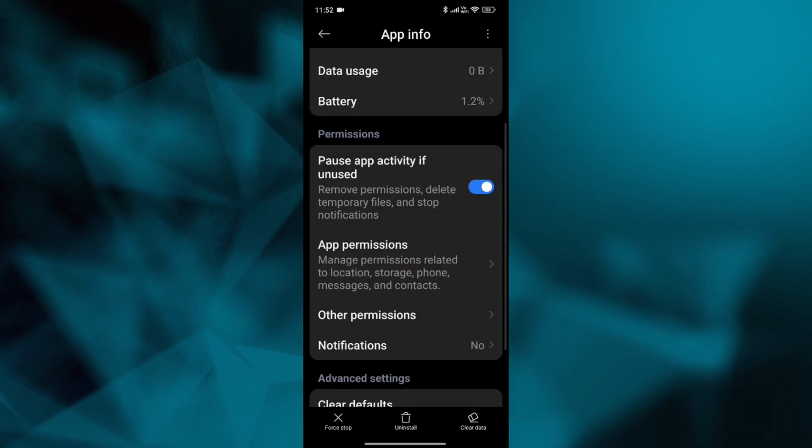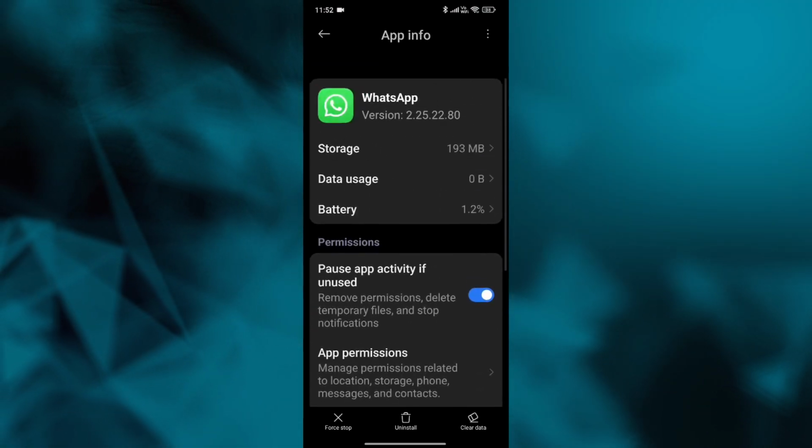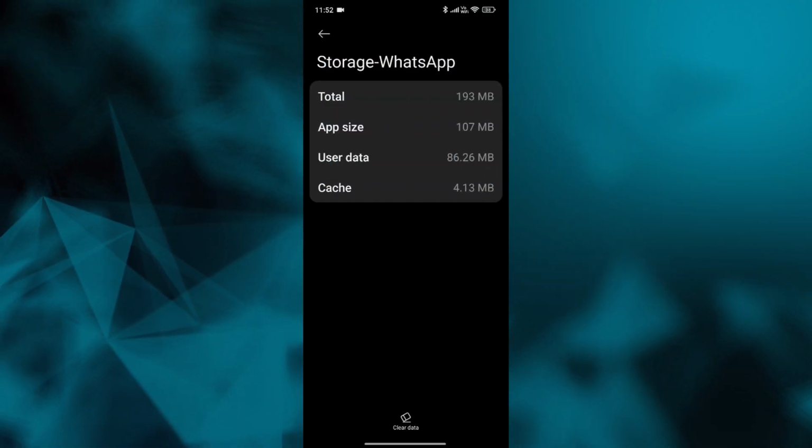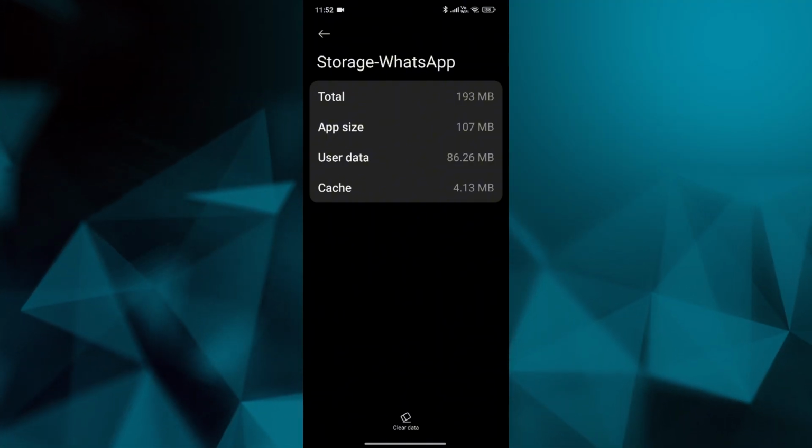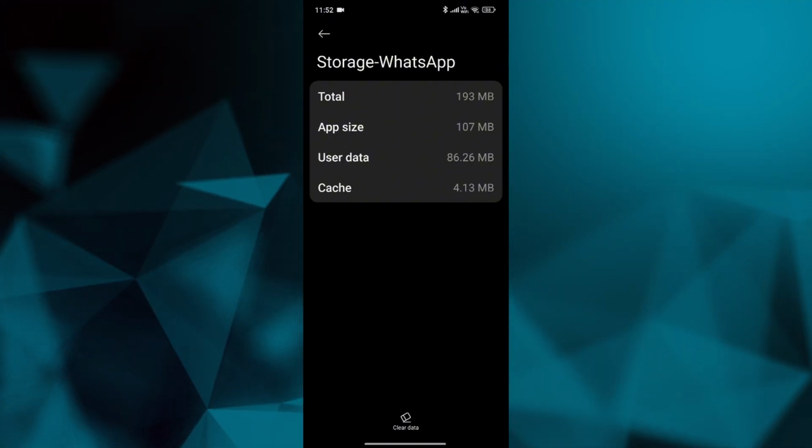Next, check your file manager or gallery settings. Sometimes hidden folders block media. Look for a folder named WhatsApp inside your internal storage and make sure it isn't hidden.